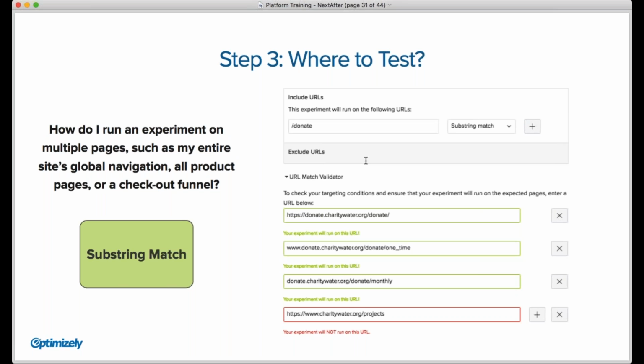The third type is a substring match. So maybe I have a multi-step or multi-page donation process, and I want to change the headline or the navigation on all of those pages. Or maybe I have 10 landing pages for 10 different projects or courses, and I want to change the navigation on all of them. We can do that all in one experiment.